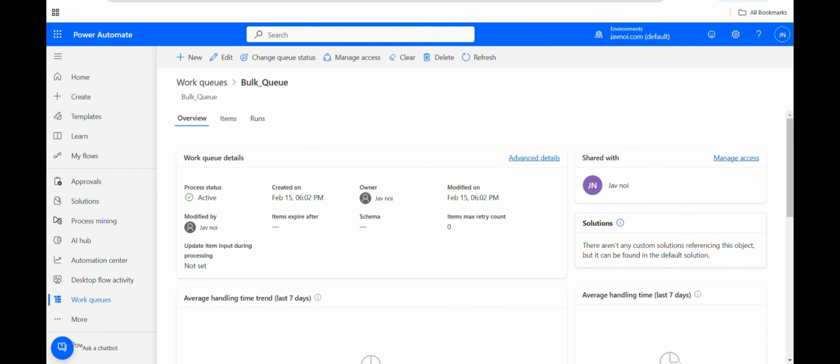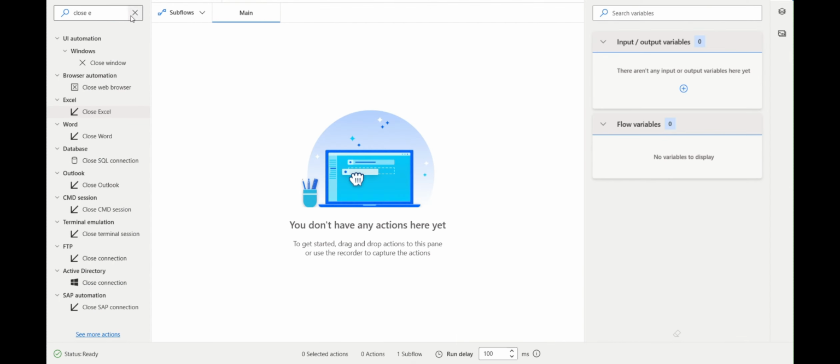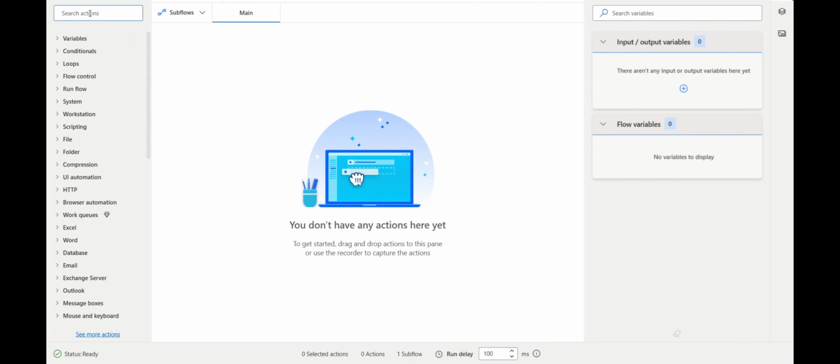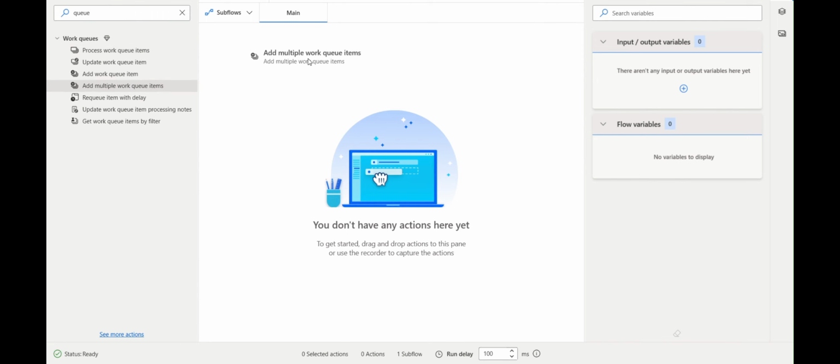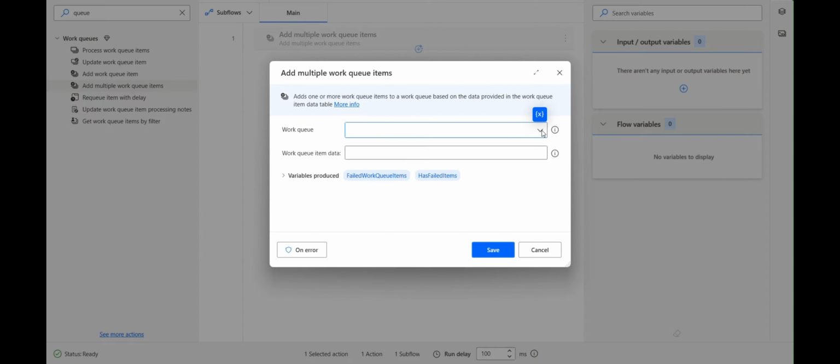Let me just refresh it, and I'll go to here. What I'll do is I'll just search for queue. See, here we have some actions: add multiple queue items, right? If I go into add multiple queue items, I have my queue and I have work queue item data. Basically it will ask me for a data table, right?